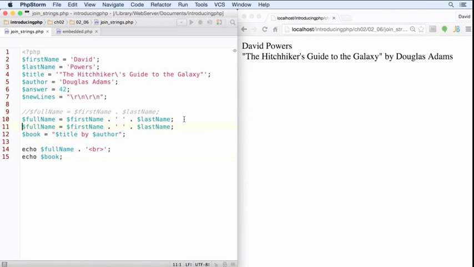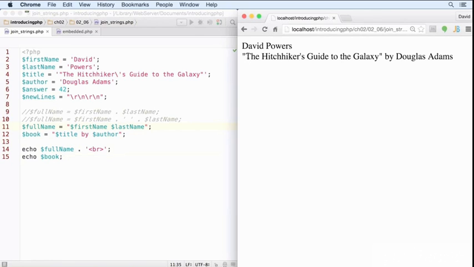We'll duplicate that line, comment out the previous one, and then we'll have a double quoted string. We can get rid of the concatenation operator and the literal space there, and we just need to have double quote at the end. We've got a space between the two. If we save that and refresh, we still get that space between David and Powers.